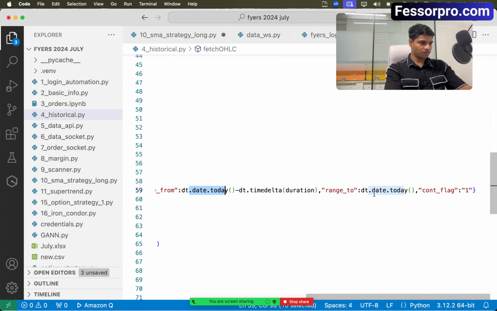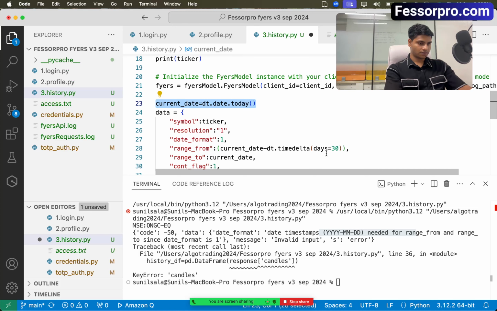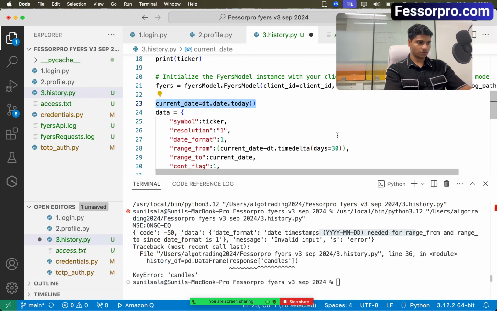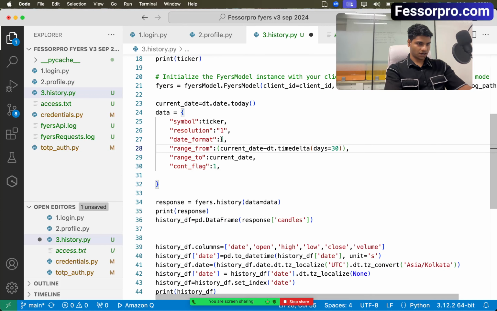So I'll write here dt.date.today. This is my current date, right? This is what I have to do. And yeah, this is good to go. The timedelta duration. I'll just run it one more time. This I'll write inside a string.